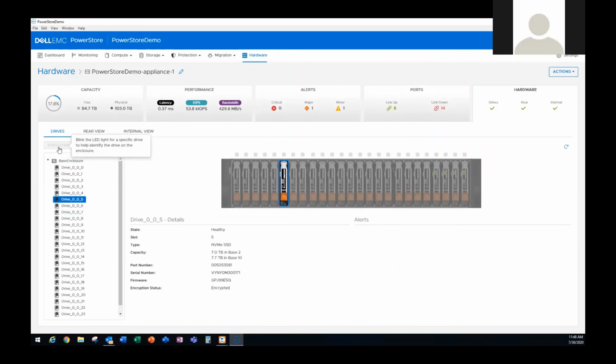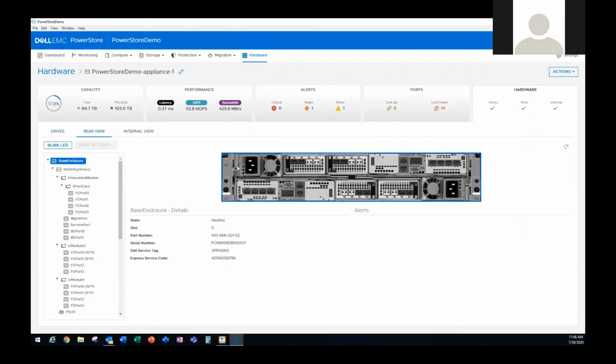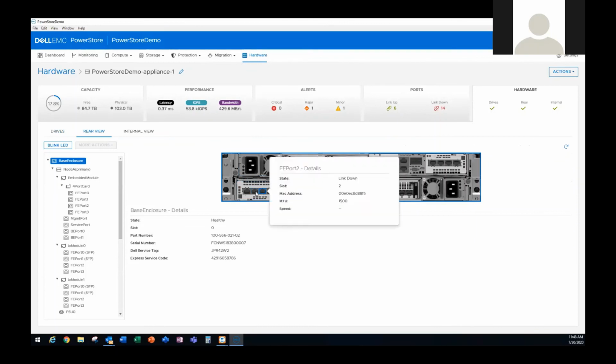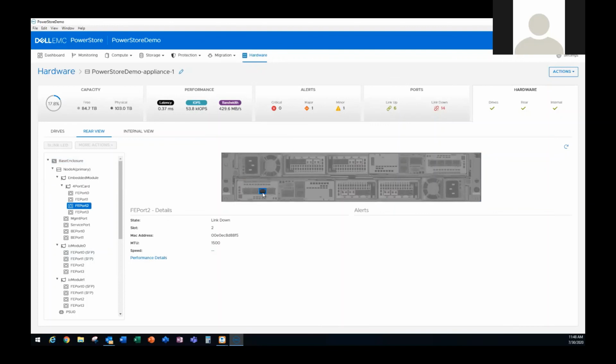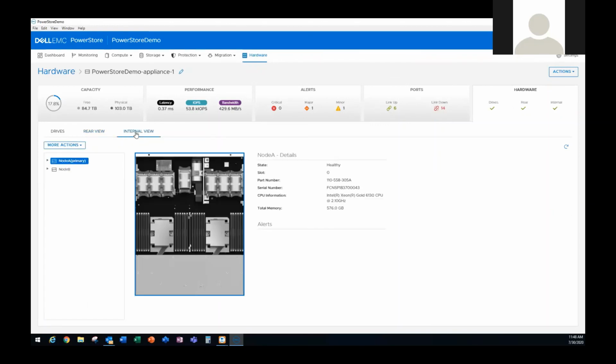Don't touch anything else. The other thing that it allows us to do is look at the rear of the system. So I can see which specific ports, and if I click on it, it'll actually highlight which port it is. The other thing is I can also look at it from an internal view. So if we have node A, node B, and you've got a bad fan, you can highlight all of those components, and it will bring that to you.